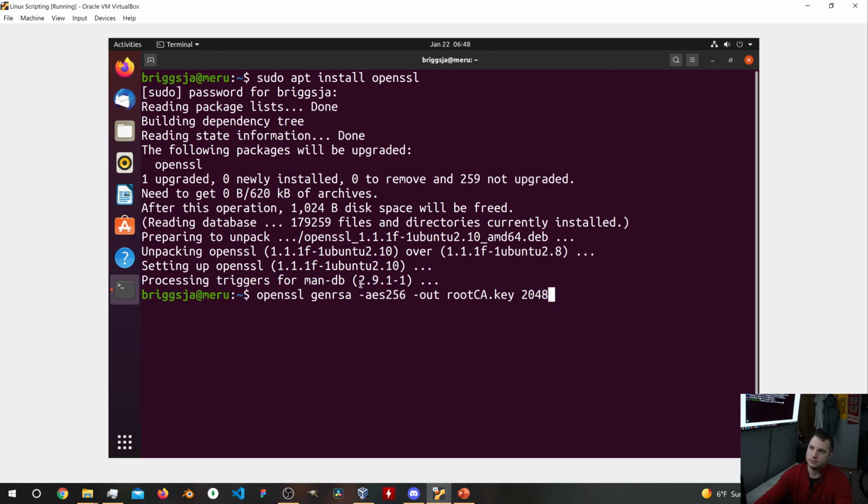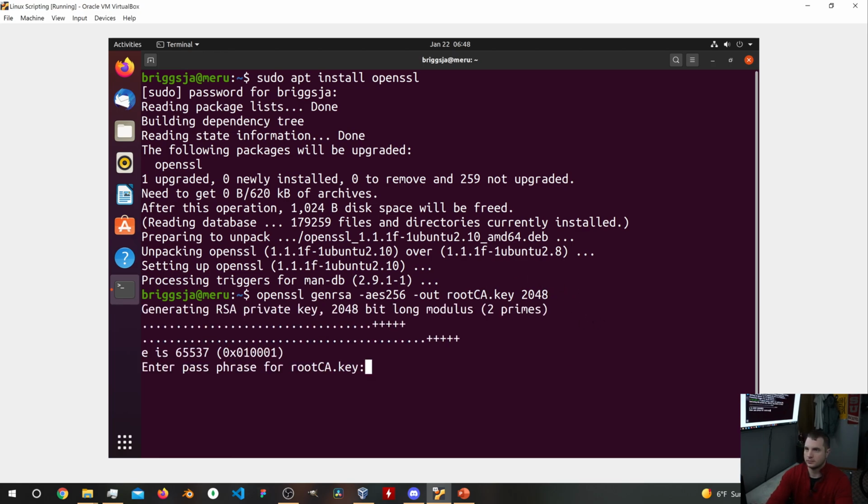Okay, so encryption algorithm right here. Out, which is going to be the name of our key, and then the bit. Enter. Enter passphrase for root key. And what this is doing is essentially saying, hey, if you want to access this key, you need to know the super secret password to access this key.